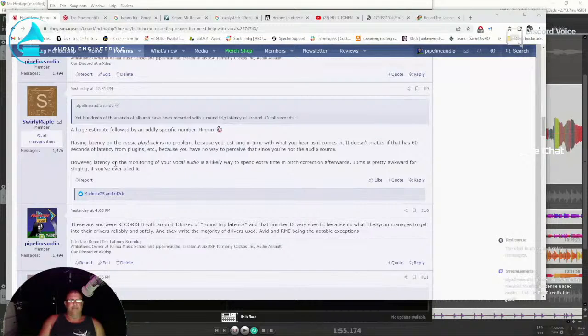Again, however, latency on the monitoring of your vocal audio. You've got latency. There's no way around it. So it's what I always say, it's a latency preference. You prefer a certain latency. Anything above that you don't like, for the most part. Although, again, there isn't anything under that some people don't like as well. And nobody wants to talk about that. Nobody wants to admit it, but that's how it is. So I'm just going to answer.